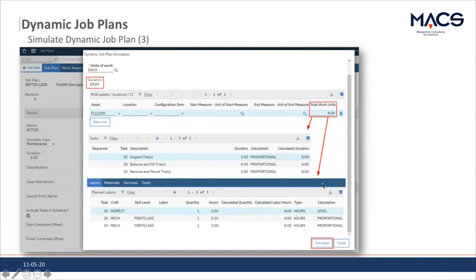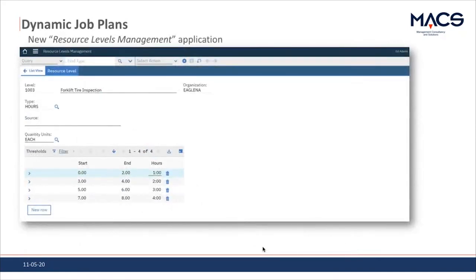So now, based on this work unit, the durations in this case for the labor have changed according to my setup of my dynamic job plan. I will come back later to why the inspector only has 4 hours of labor now, because it has a different calculation method. I will come to that in the next slide. And that's where the new resource levels management application comes into life, because this application is necessary for that level calculation method.